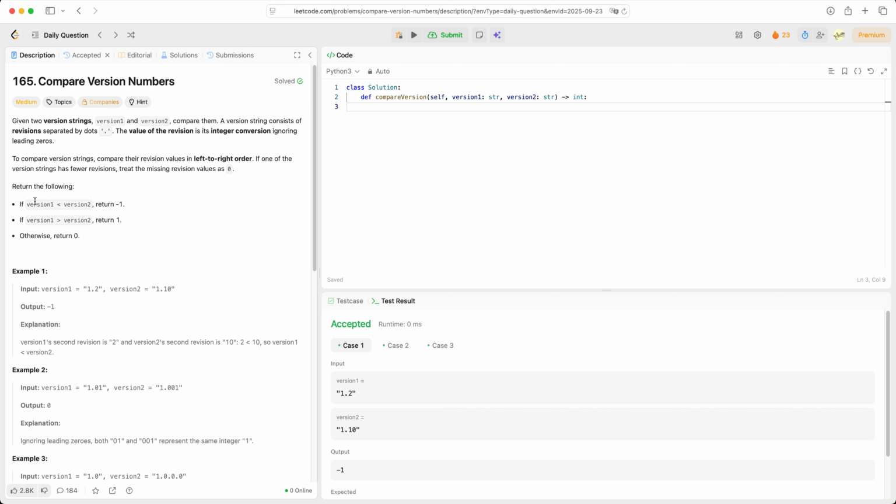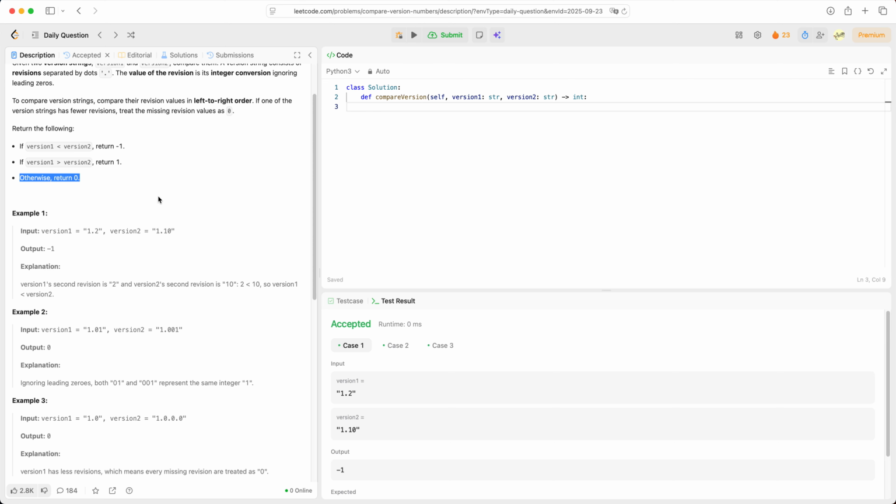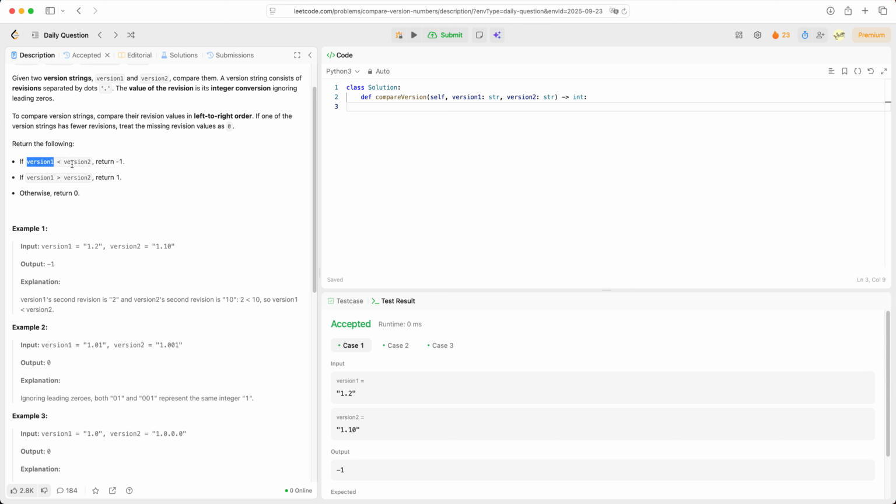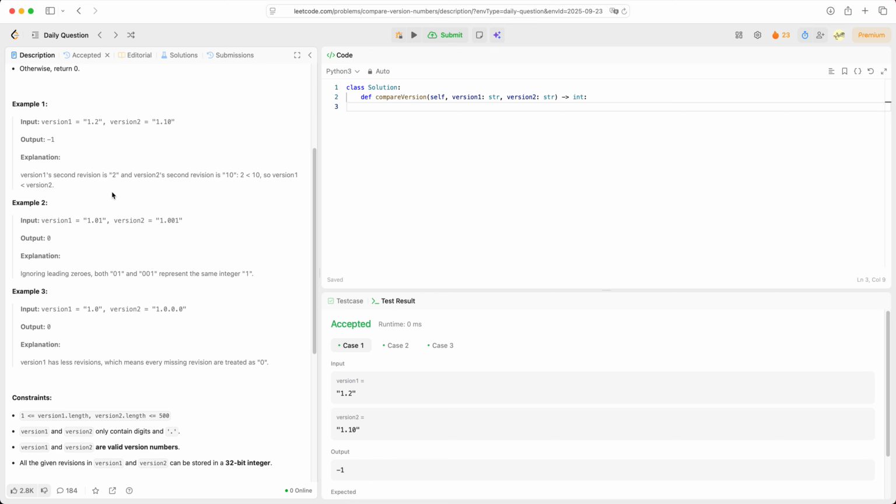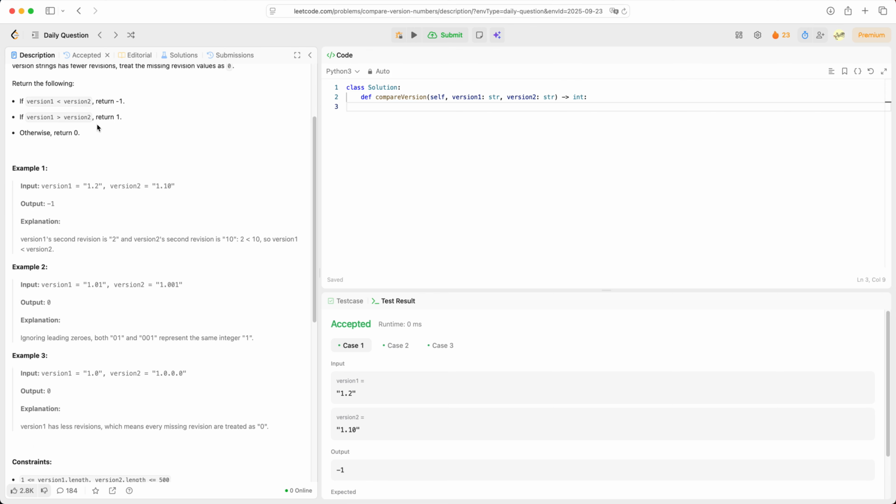Return the following. If version 1 is smaller than version 2, return -1. If it's larger, return +1. And if they are the same, just return 0. Okay. So let's just understand what smaller and larger means. So here are some examples.